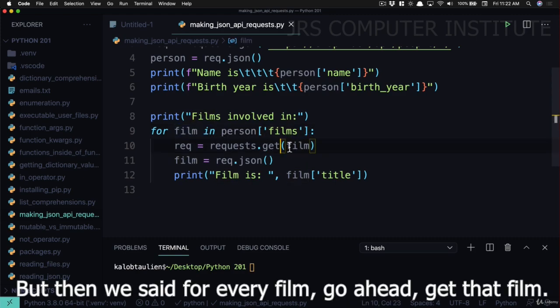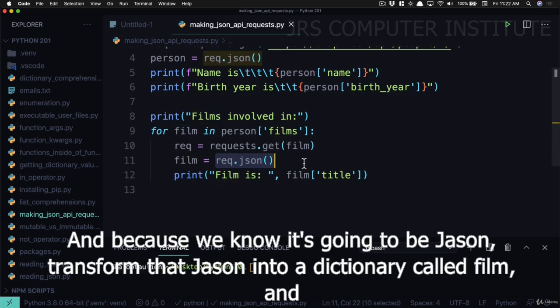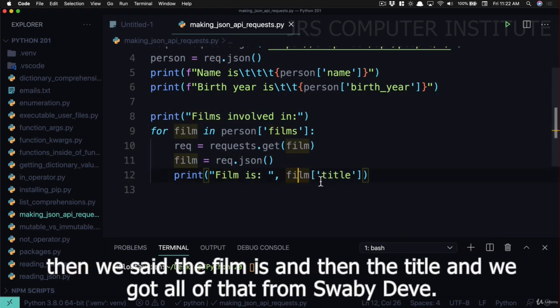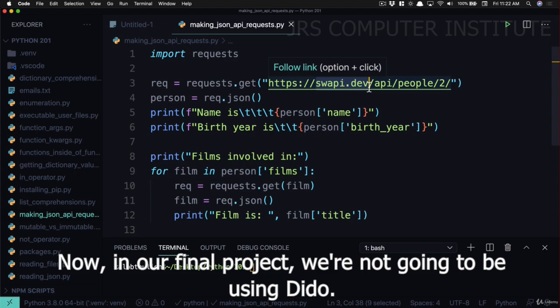But then we said, for every film, go ahead and get that film. Then we said, overwrite that on every iteration, so overwrite film. And because we know it's going to be JSON, transform that JSON into a dictionary called film. And then we said the film is, and then the title. We got all of that from swapi.dev. Now in our final project, we're not going to be using swapi.dev.